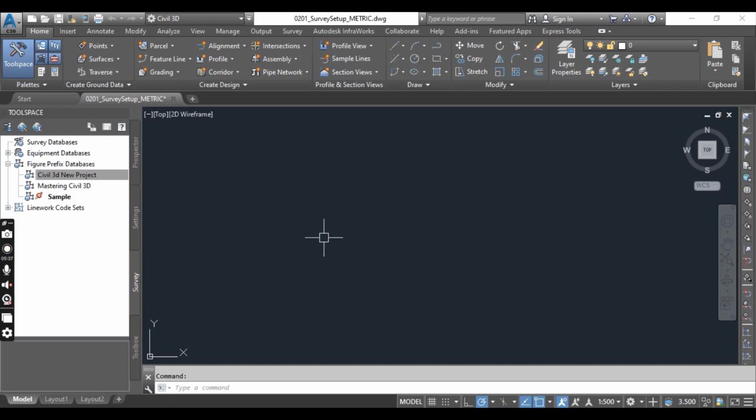If you want to learn more about the survey tab in Civil 3D, then stay tuned for the next exercise.